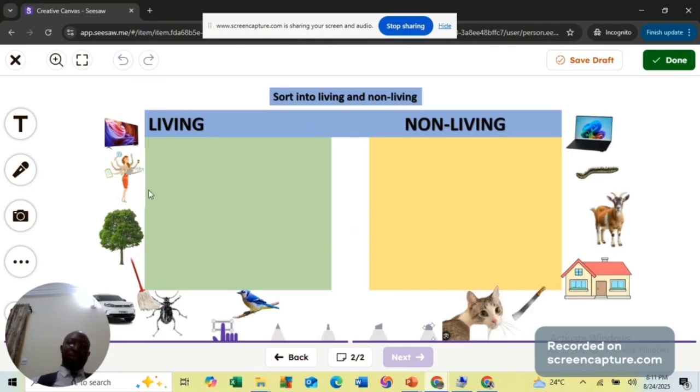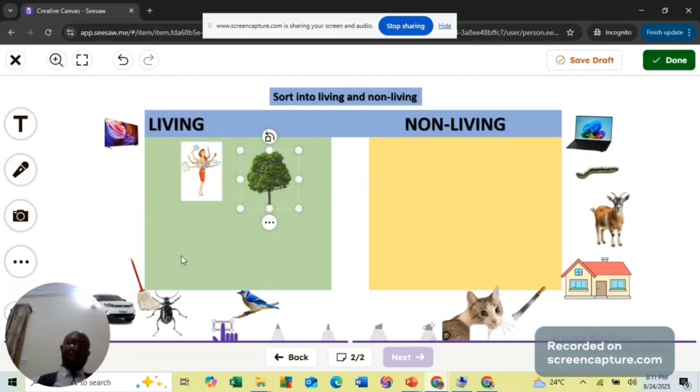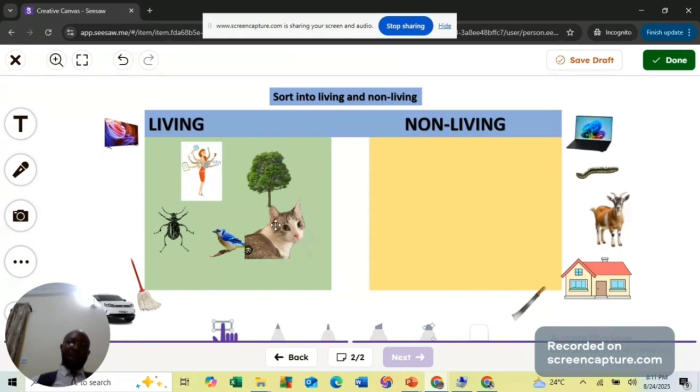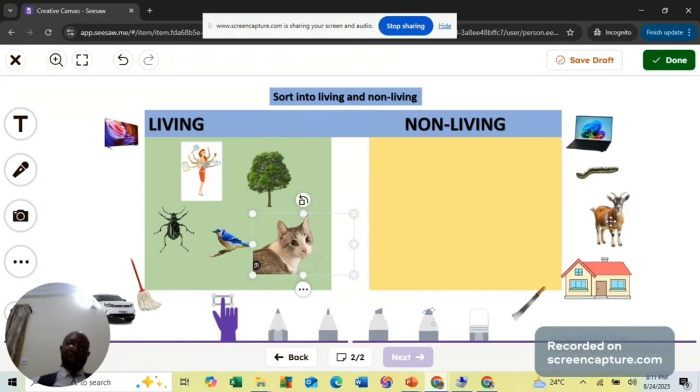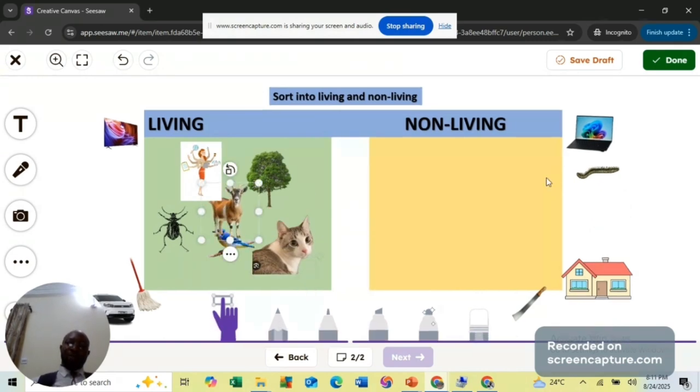After playing the instructions, they can now go on and begin to interact with the activity page by dragging and dropping. So living and non-living. Let's start by sorting the living. This is a living thing. This is a living thing. This is also a living thing. The bird is a living thing. The cat is also a living thing. The goat is a living thing. The millipede is a living thing. I think I'm done with that.